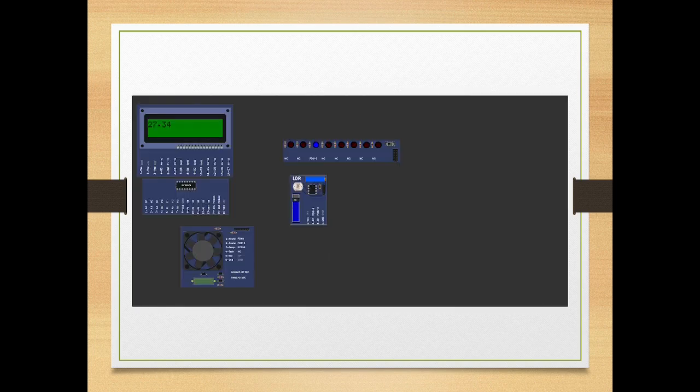Outputs of my project implementation. This is the CLCD, the control over it, the cooler, this is the LDR and the LED. The LDR actually has the control over the LED and this is the temperature that is being shown.